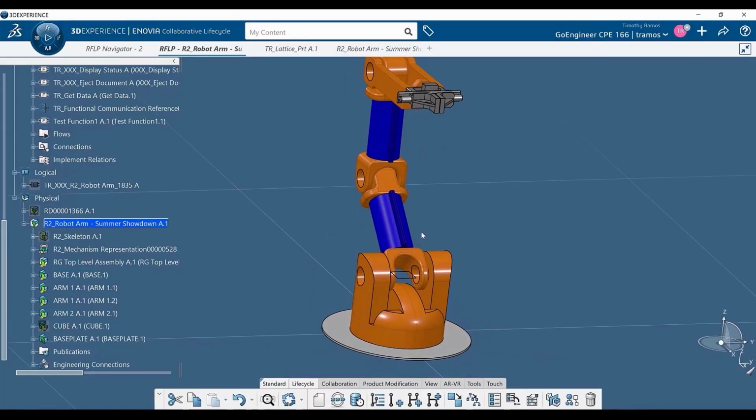With MBSE powered by 3DEXPERIENCE CATIA, all of these aspects are interconnected, once more providing a single source of truth around your projects, ensuring that the data you are working with is always the latest and most up to date.